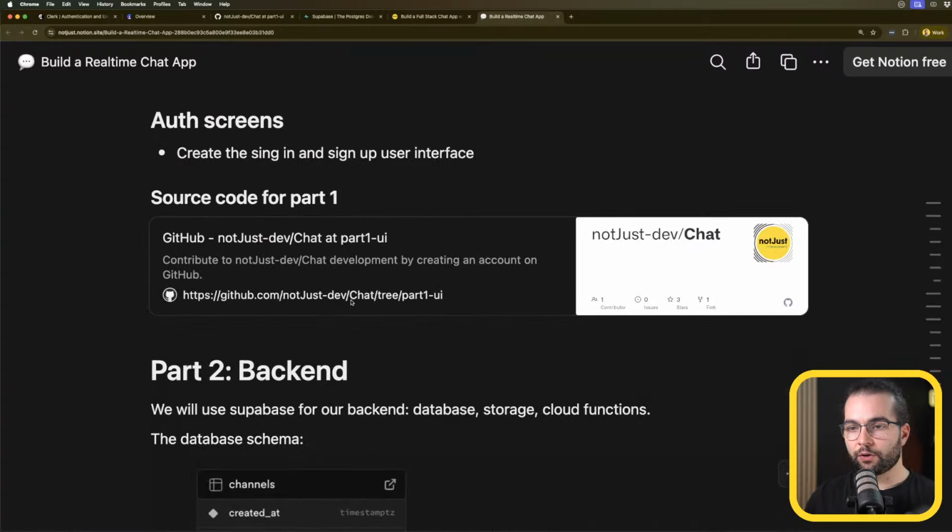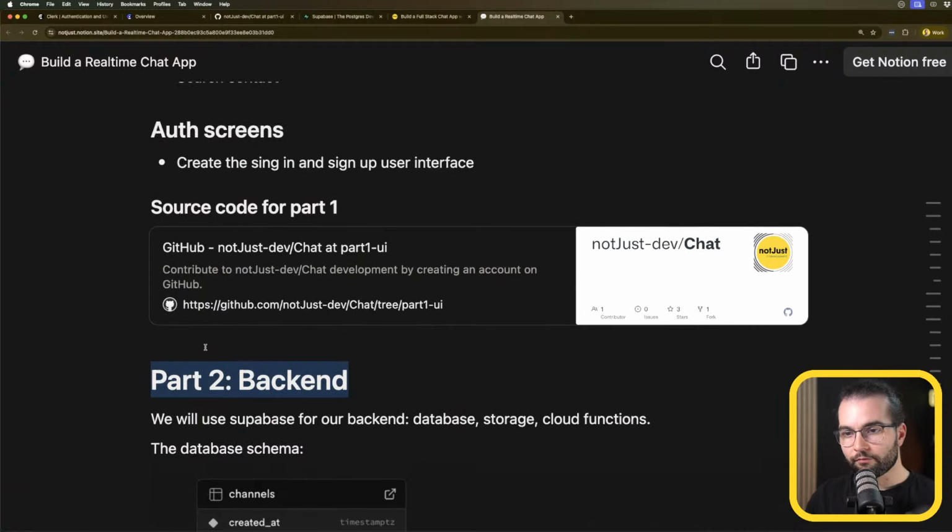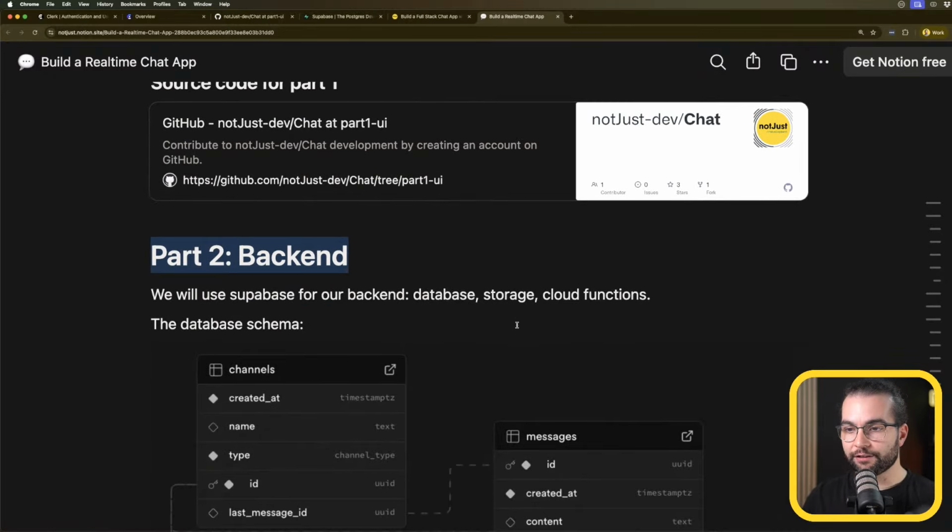And if I go to the backend, just before the backend, you can also check out the source code of the UI, part 1. So you can grab that source code and start from the same point as I have the application right now, where the whole UI is ready and we can now focus on implementing the backend.